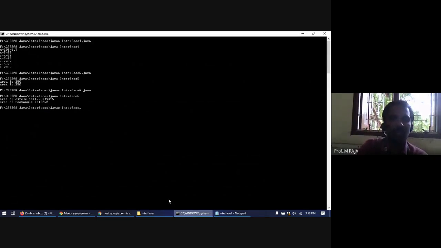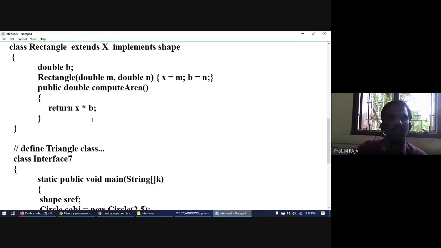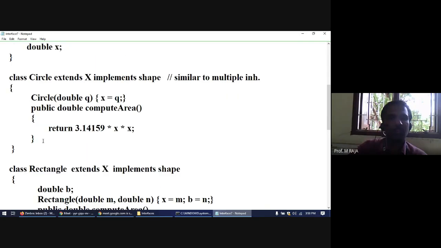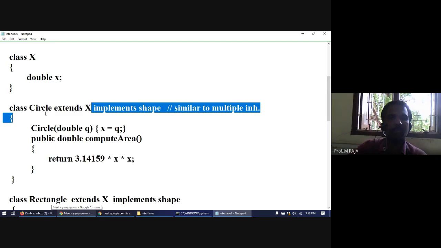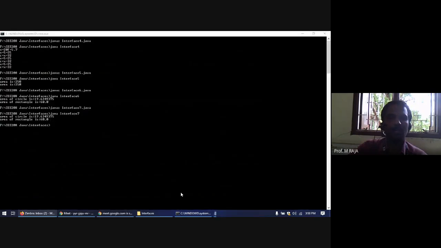Javac interface7.java, then java interface7. Area of circle and area of rectangle are printed, having the same result. But at the same time, the implementing class may also perform inheritance by extending features from some superclass, to achieve the concept of multiple inheritance.